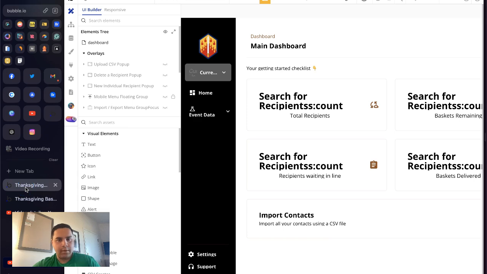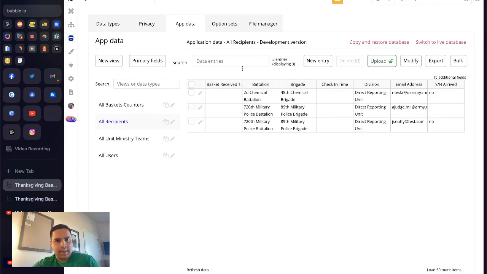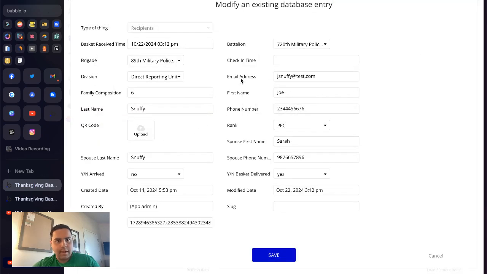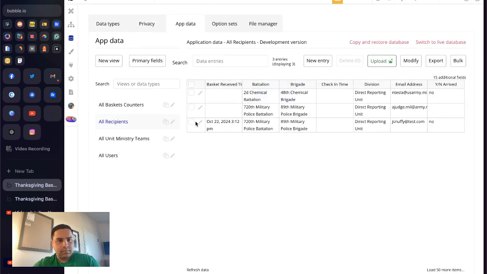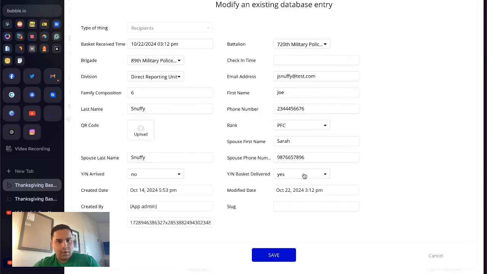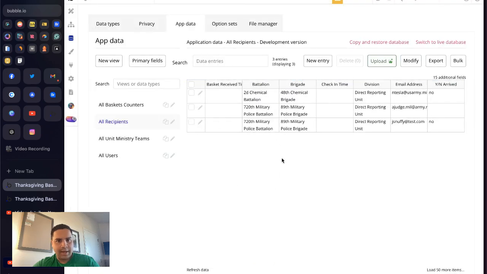So we're going to lower this. We're going to go back to the back end, back to the database. And now let's look at Joe Snuffy. There is a timestamp on the basket receive time and it changed from no to yes. What we're going to do is change it back to no because we're going to be testing this quite a bit today. We're going to save it again. Now it's the one at the bottom.